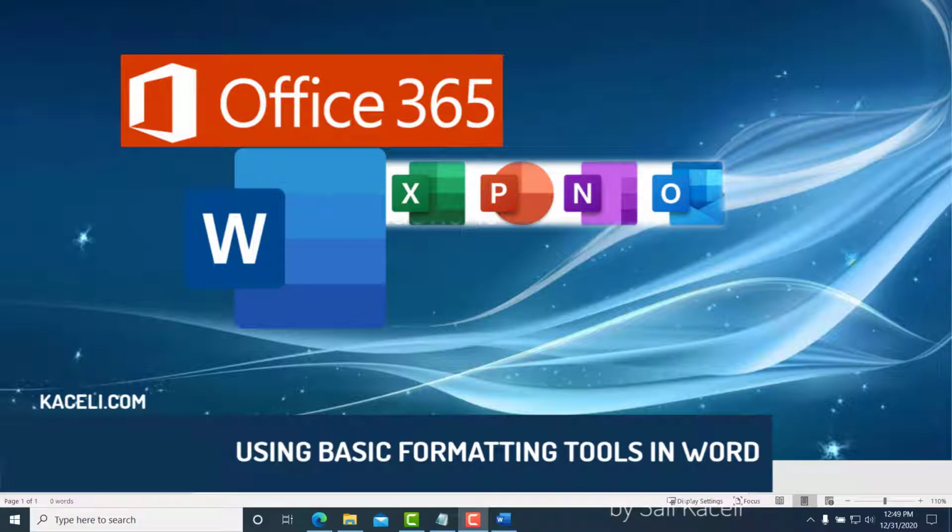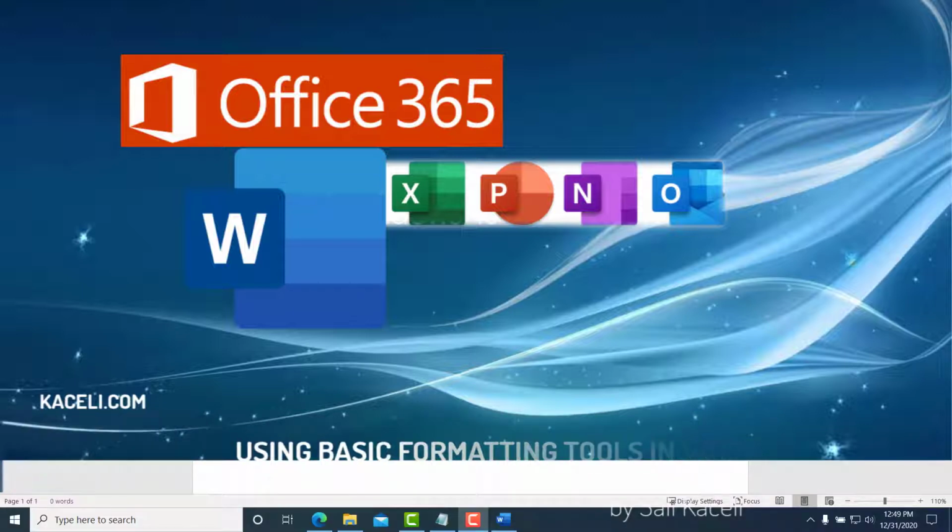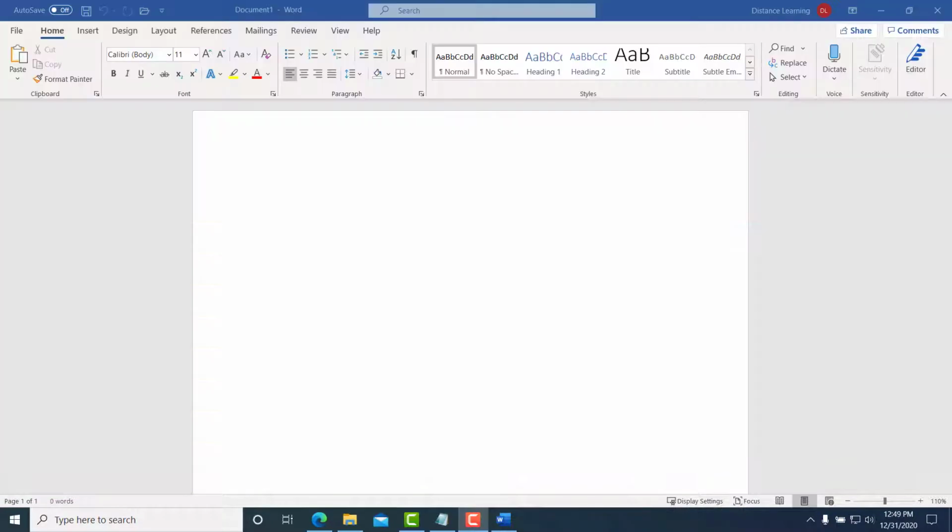In this segment of the Word tutorial, we're going to learn how to format a document, how to use some of the basic features of Word, and apply the formatting tools in Word for formatting a document.